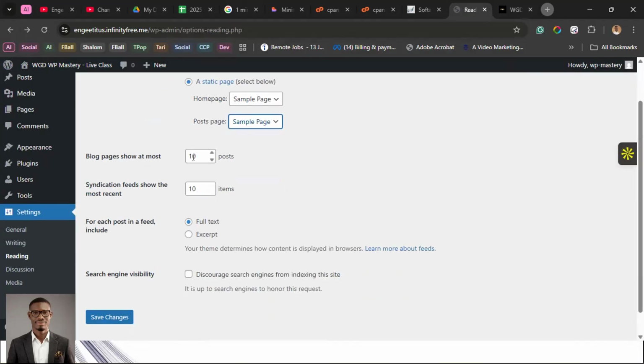Then blog pages show at most. That means how many blog posts or blog pages do you want to show at a time when you open the blog page? Once we start designing, you will see more of this. Same thing with feed full text, or if you want to create a section, a blog section, what do you want? Do you want it to be full text or just an excerpt, such that you can choose, I just want only 20 texts or 20 words, however, you could also do that. So I prefer leaving it as excerpt.